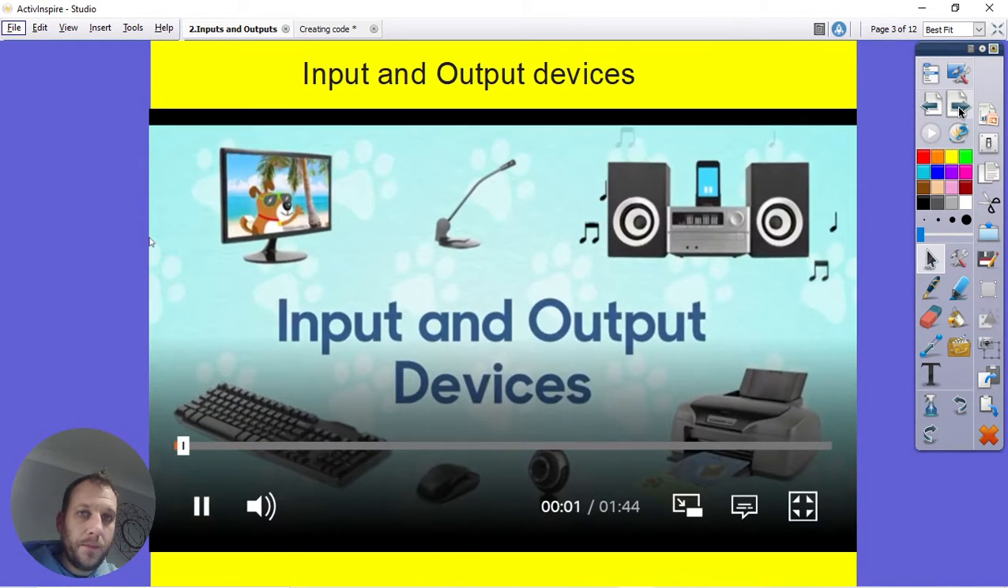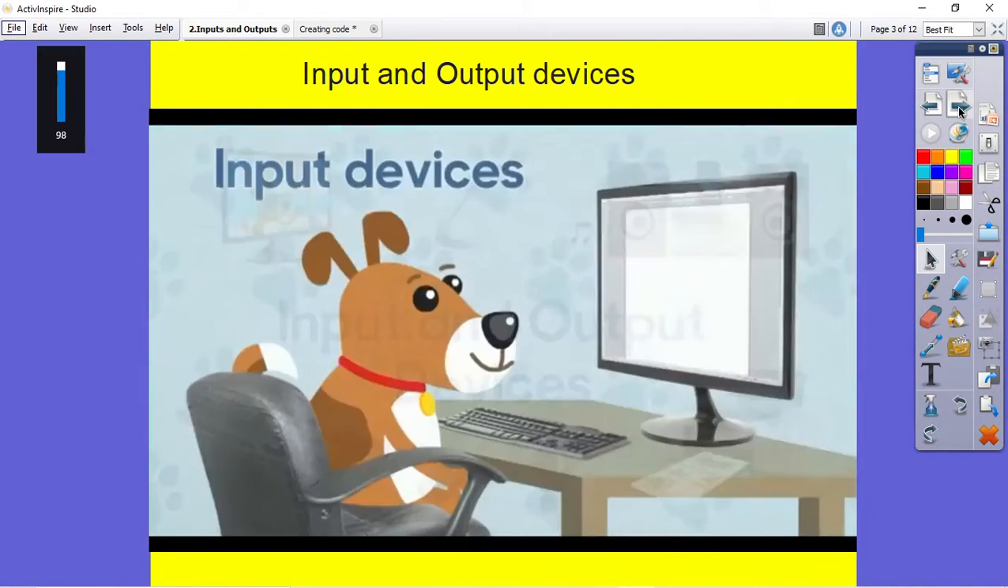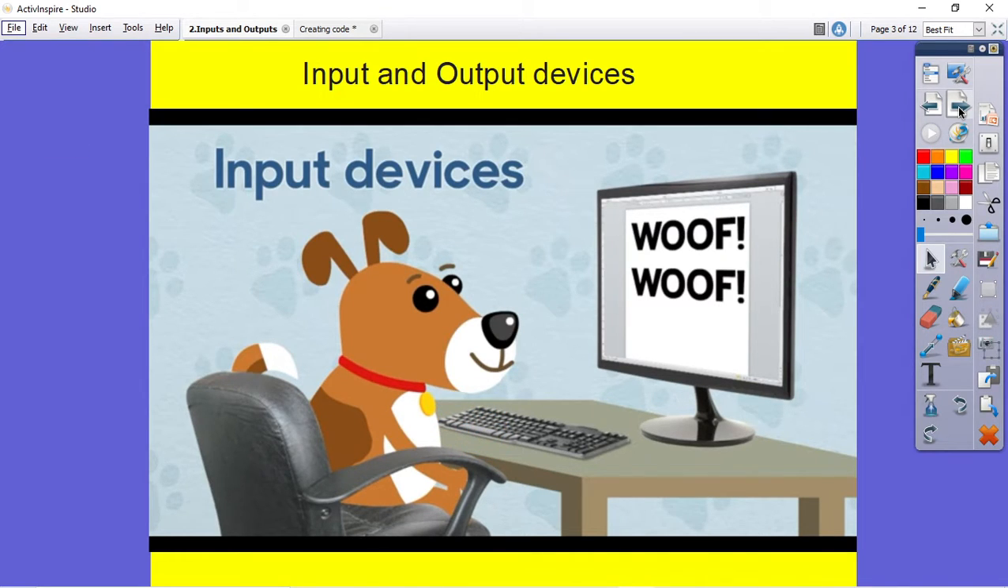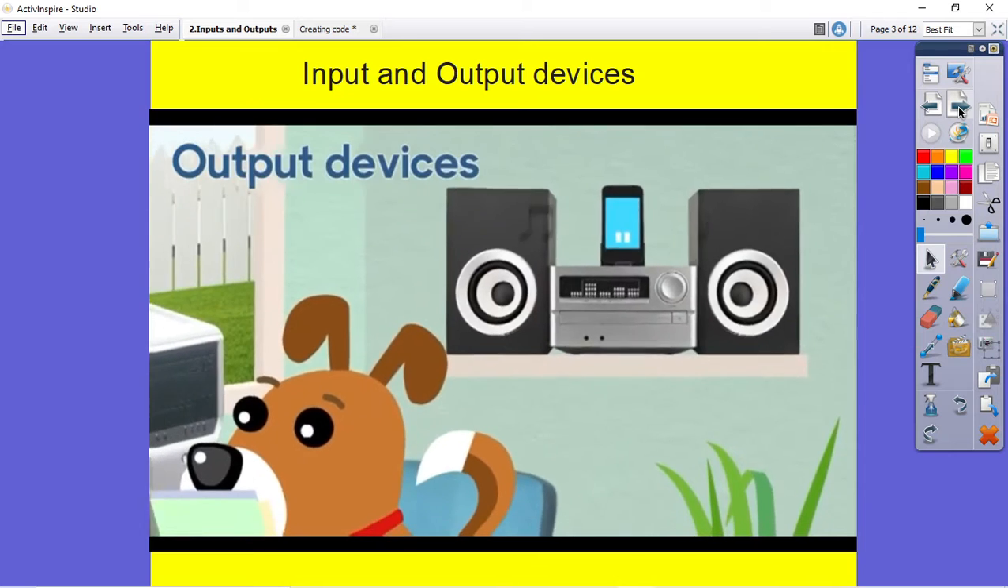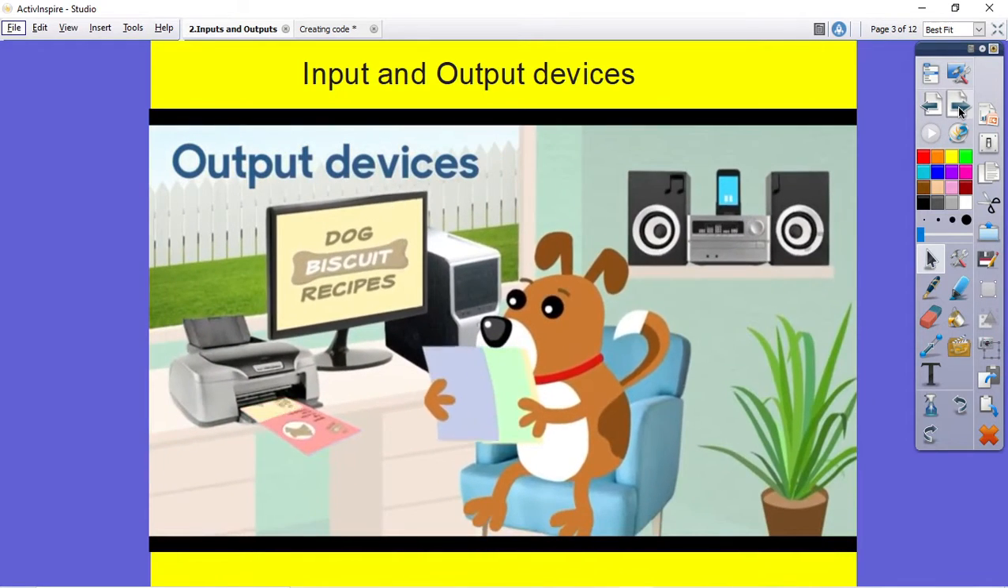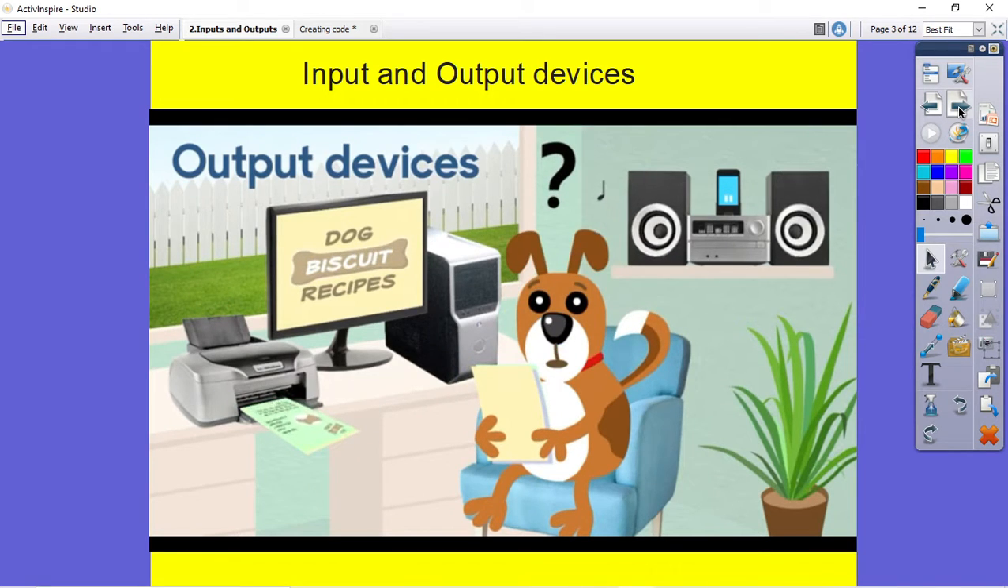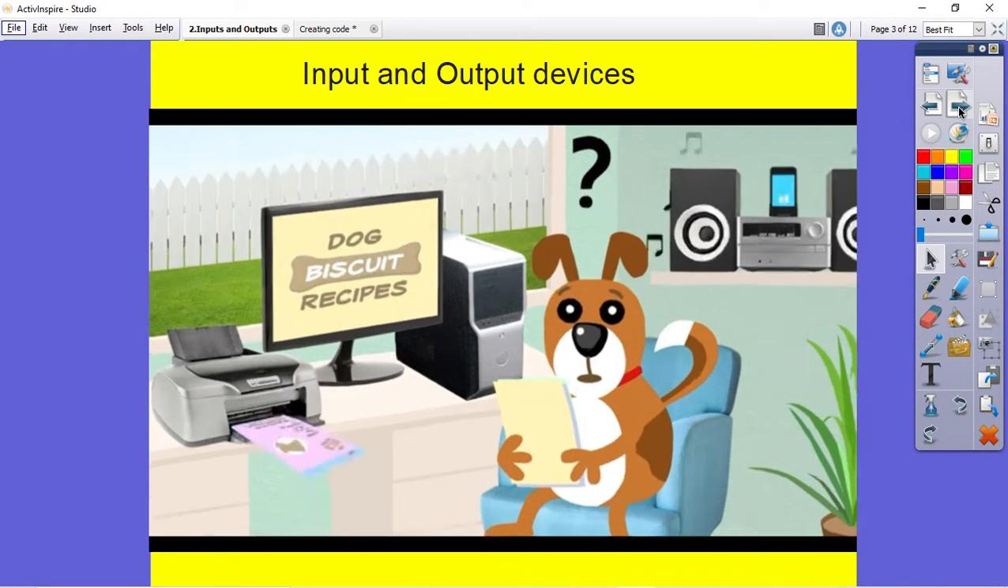Input and output devices. Input devices are things that put information into a computer. So, things like a keyboard, a mouse, a microphone, or a webcam. Then there are output devices that feed information out of a computer, like speakers, a monitor, or a printer. But how do input devices communicate with output devices?